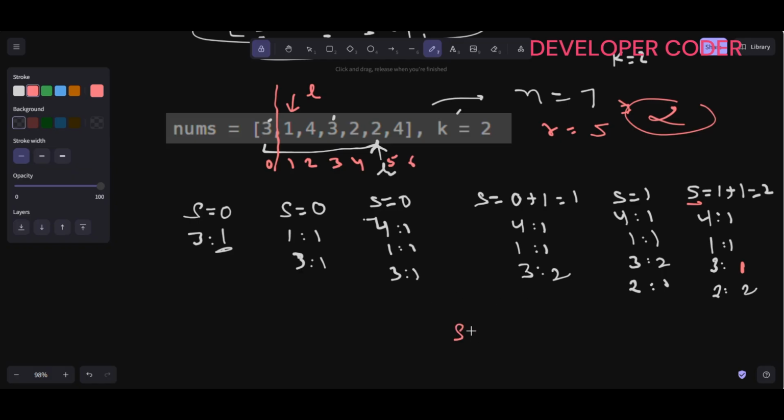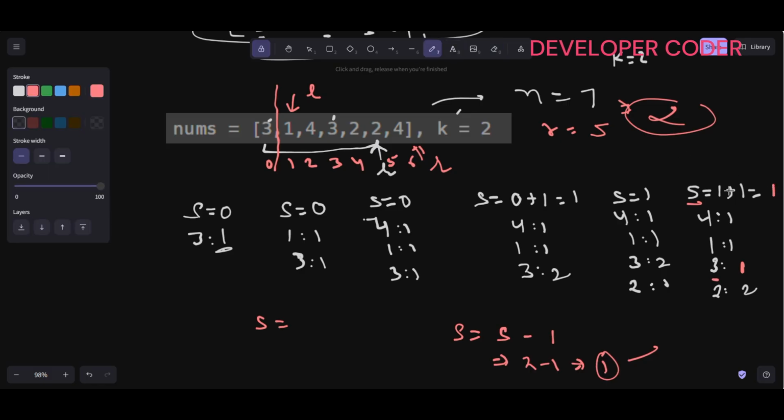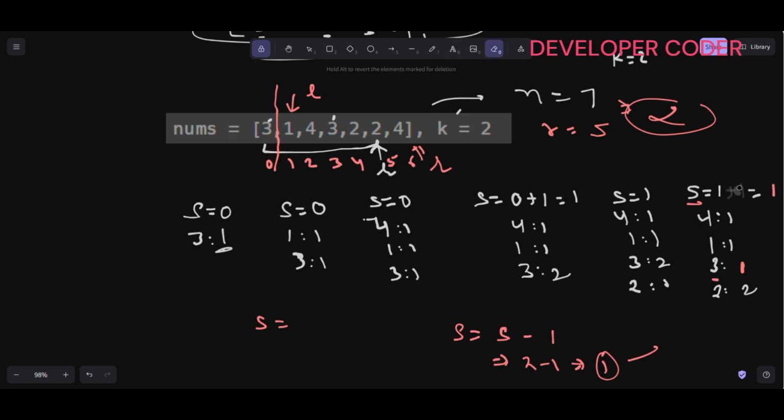Same is now equal to same value minus count dot get. From this count hash map, get the value of nums of that. So 3's value is 1. Same was 2 minus 1, so I will get 1 only, right? So now see same is 1. Now after that again you have to move your r to the next position. Then same is going to become 1, because we are reducing the 3.